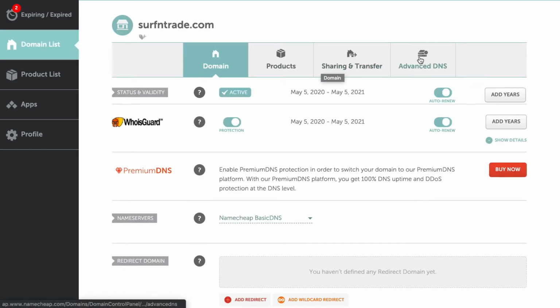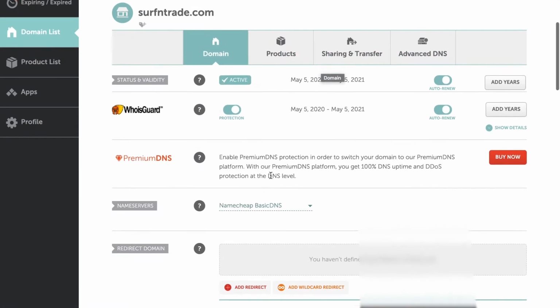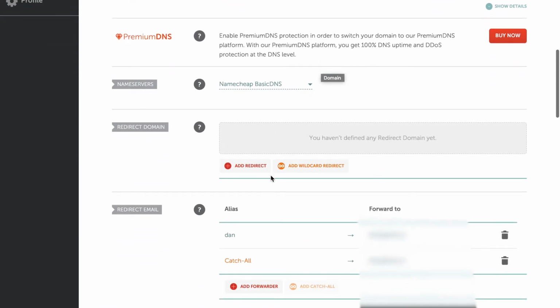In Namecheap, make sure that you swap back to the normal domain settings, not Advanced DNS, and then scroll down a bit until you find this redirect email section. This section allows us to set up email redirections and is free again with Namecheap, which is another reason why I like Namecheap over other hosting providers or registrars. For this feature, you might have to pay with other registrars. At Namecheap, it comes for free.